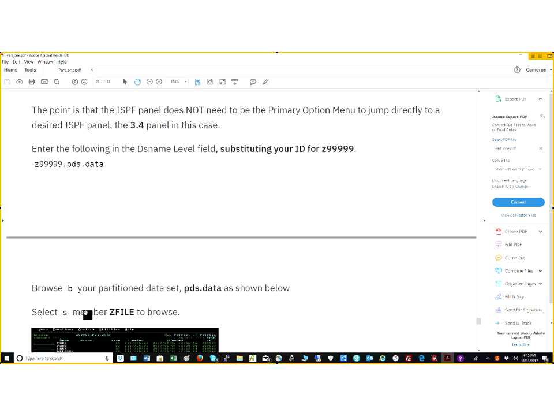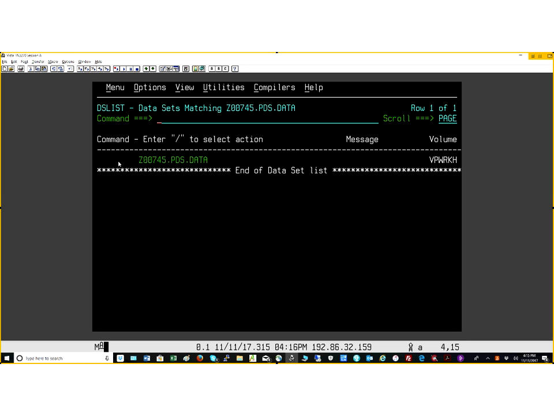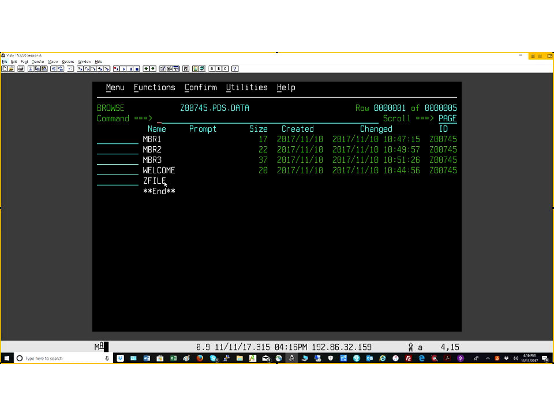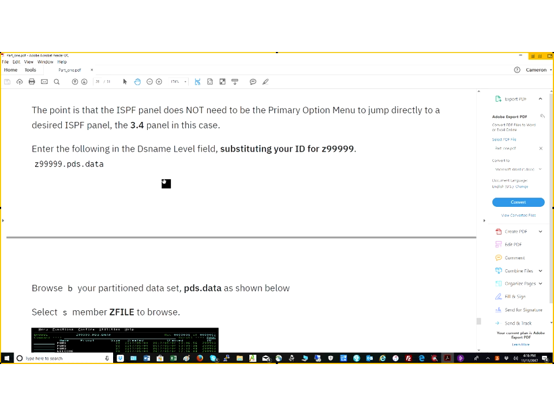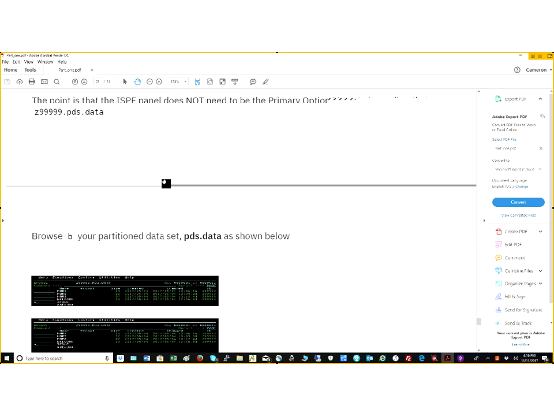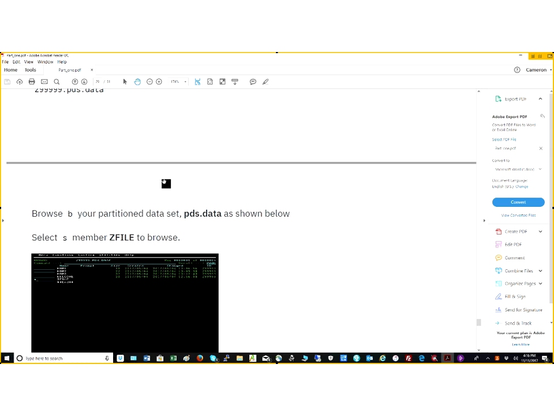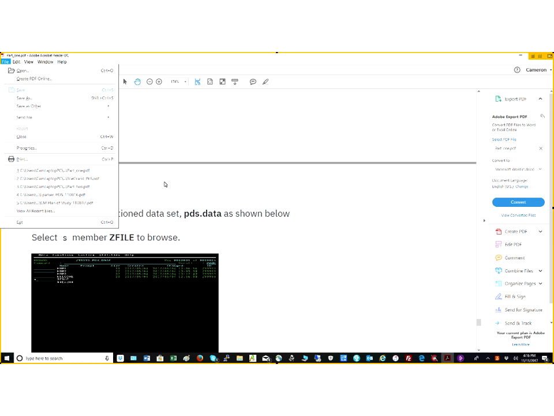Okay. Now, this is a command that I'm not really... Oh, it wants me to browse it. Okay. And you see I added another member Z file. That actually is pretty useful to go from Unix System Services file format to the z/OS file format. That's something you do a lot in mainframe. And I'm going to select Z file member.